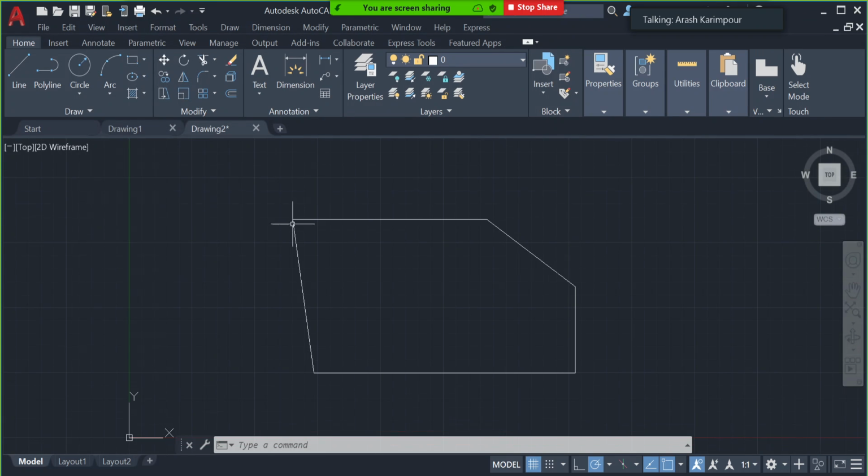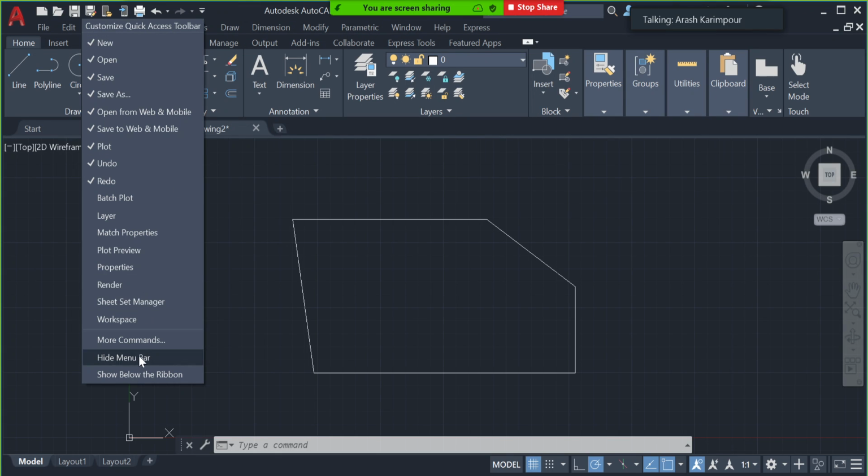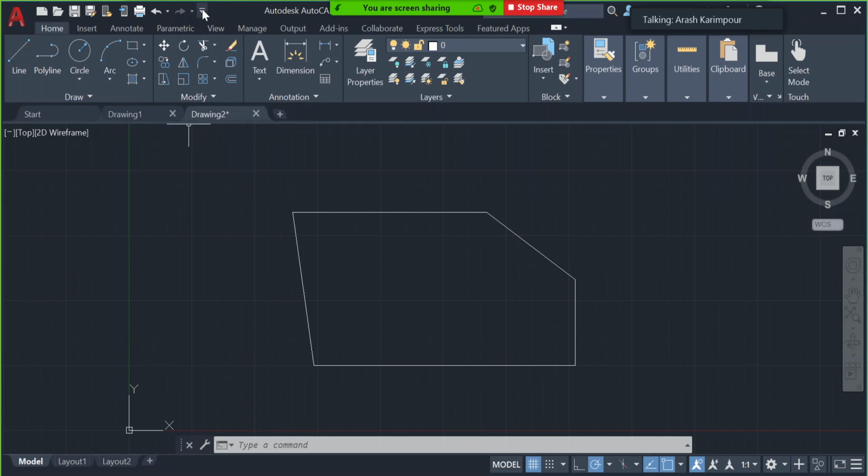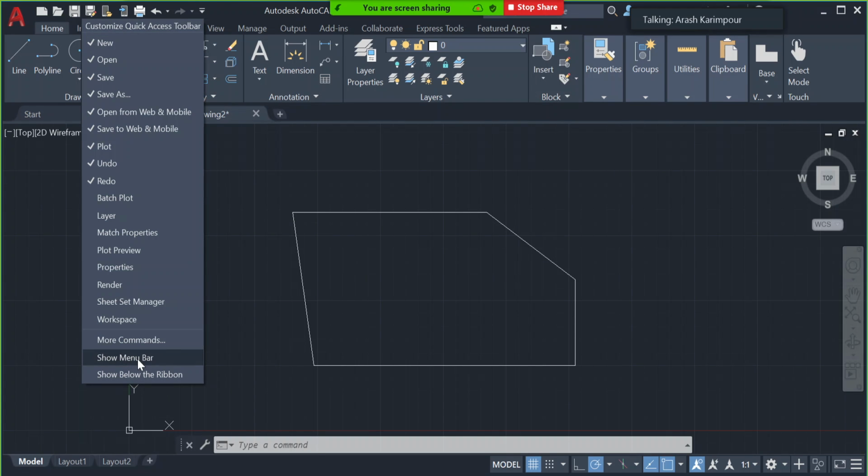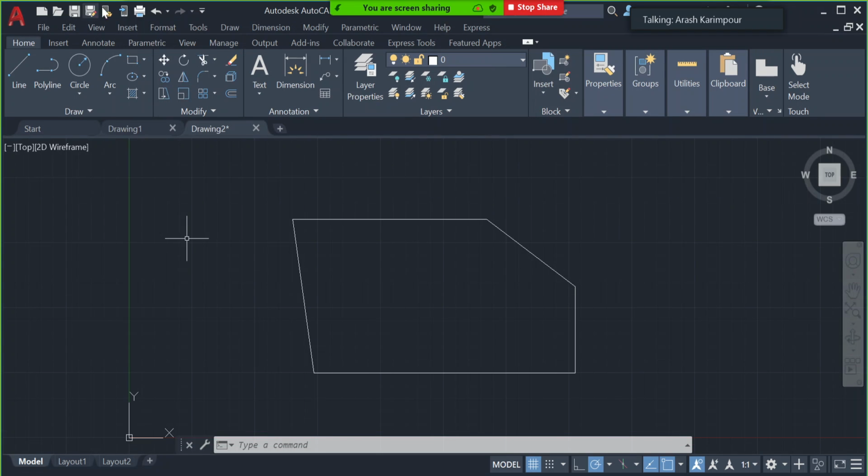If you click on show the menu bar, your menu bar is going to be shown here. And if you don't want it, you can go ahead and click hide the menu bar and it's going to move it away. So in some cases, if you open AutoCAD and don't see your menu bar and you want it, just click on that again and it's going to show the menu bar for you there.